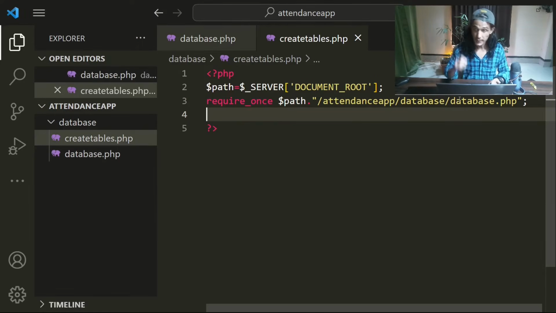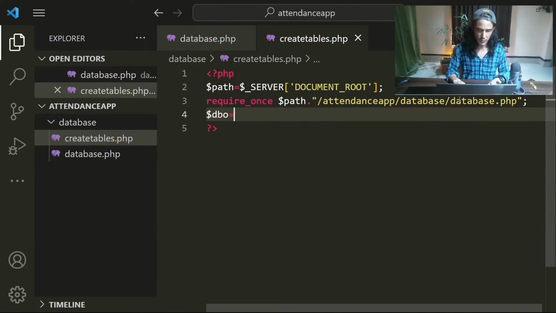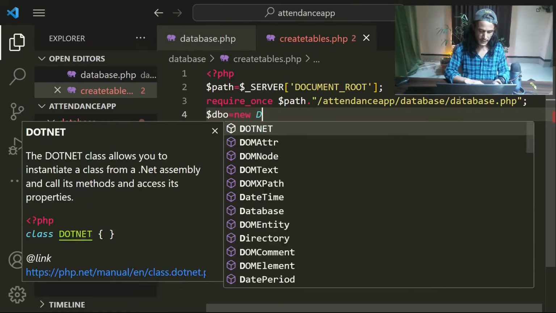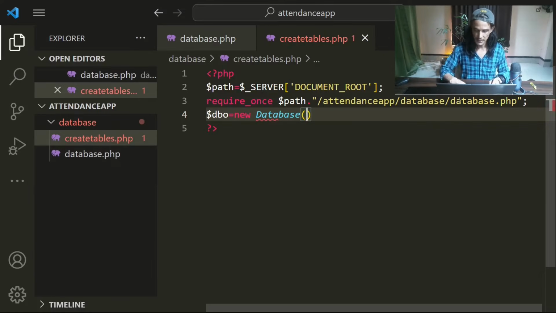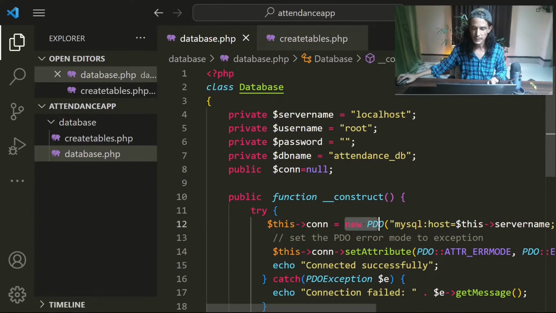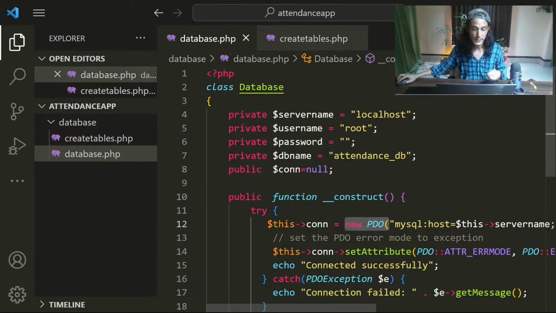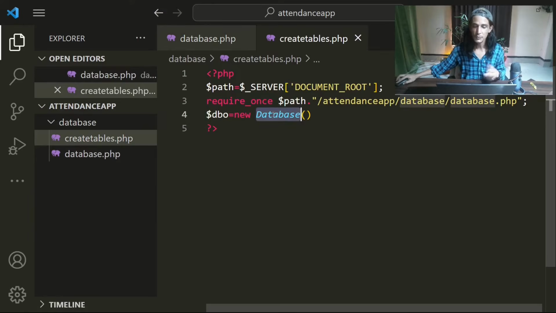Now the next thing is that we want to create an instance of that database class. For that, again, you have to declare a variable first. This dollar symbol means we are declaring a variable, and let's call it, say, dbo. You can call it anything, abc, xyz, whatever. dbo is equal to new Database. This is how we create an instance of a particular class. We have already seen new used before, like new PDO, which is an inbuilt class. But this is a class that we wrote, and we want to create an instance of it, so we write new Database. That's all. Now we have created the database object.